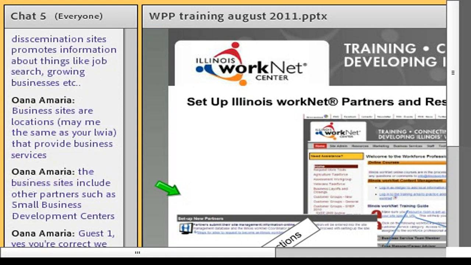Okay, so now that you have all of your sites in to WorkNet, one of the things that we need to do is make sure that if you're a partner site, that you are set up correctly. So whenever you go into Illinois WorkNet on your Workforce Professionals pathway, we have a couple of options for setting up a dissemination site, which means using marketing materials, different resources that they can use to help direct their customers to Illinois WorkNet.